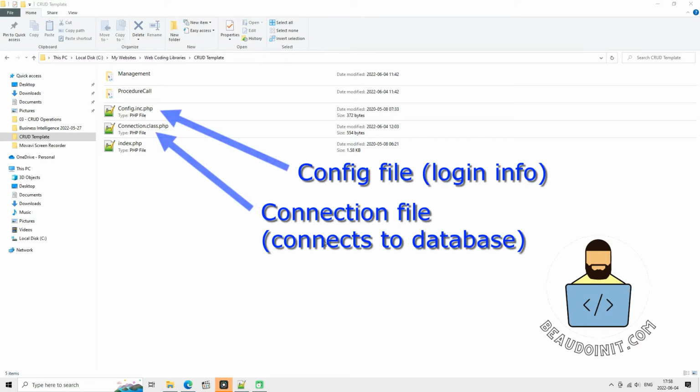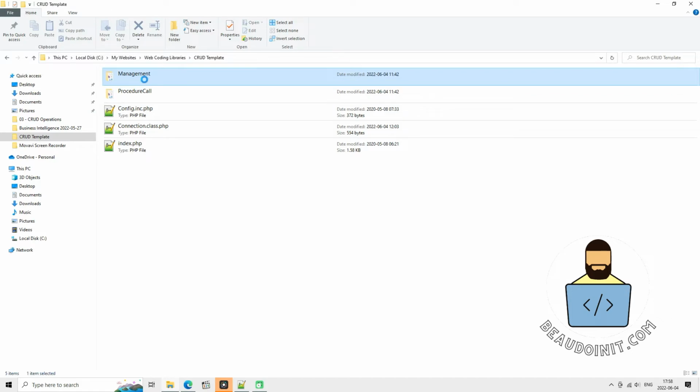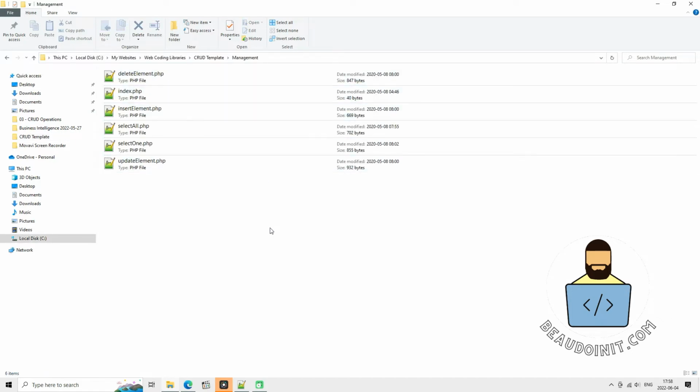In the root folder, we have some configuration files which contain our login information and which create the connection to the database. Then we have a management folder which contains the different PHP files which would be called by Ajax either through a form or otherwise. We have a file for each type of operation: delete an element, insert or create, select all elements, select one element, and perform an update.